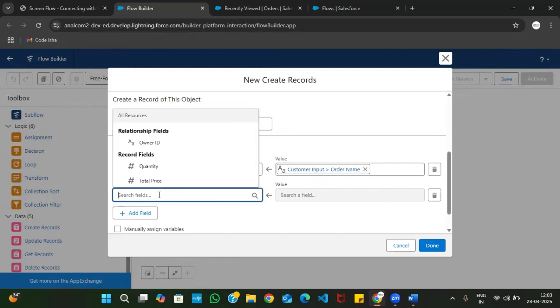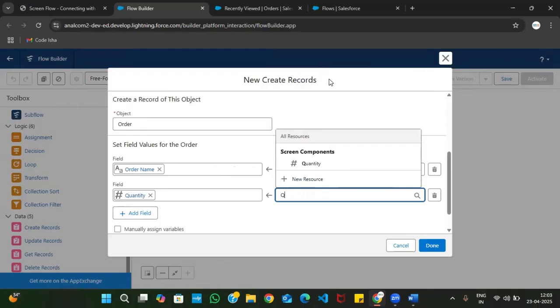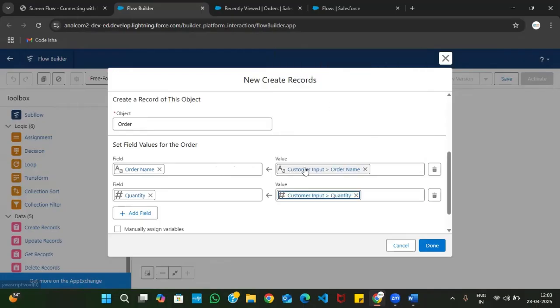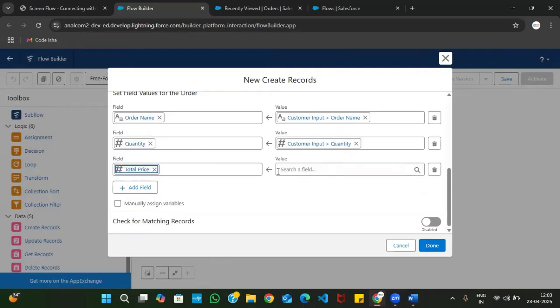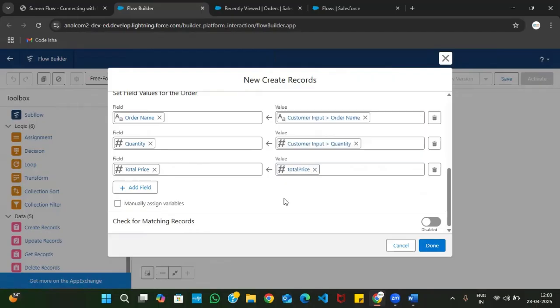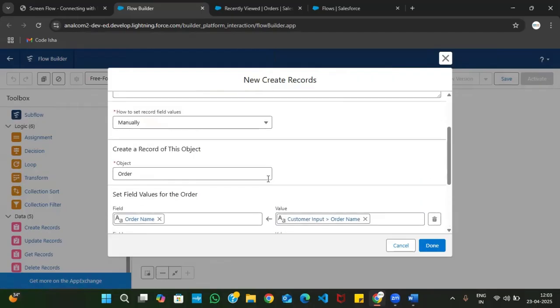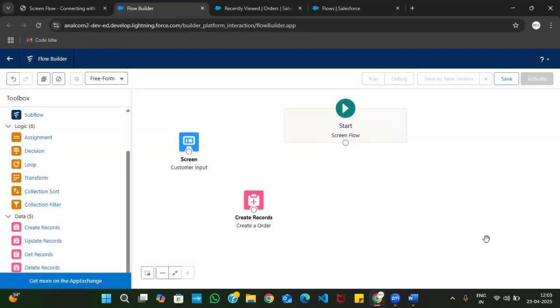Next we add the quantity. Choose the quantity and search for the quantity variable. Then the final one, the total price field: search for total price, but here select the formula variable. So everything is done, mapping the fields to the screen component variables. Then click on the done button.